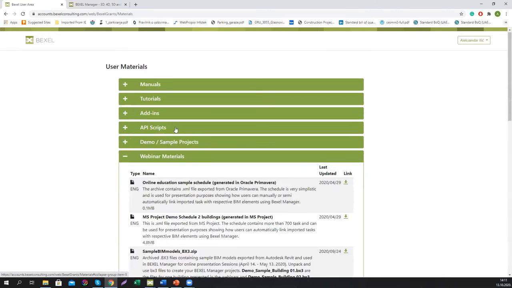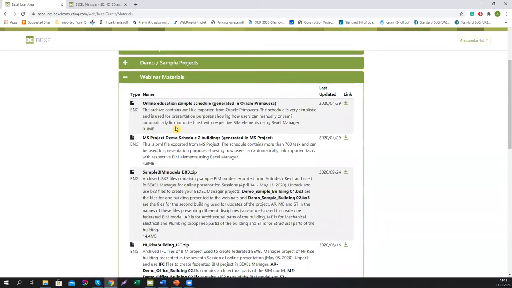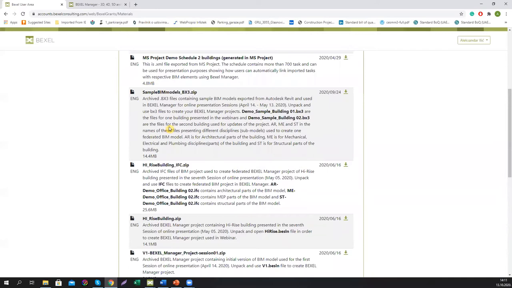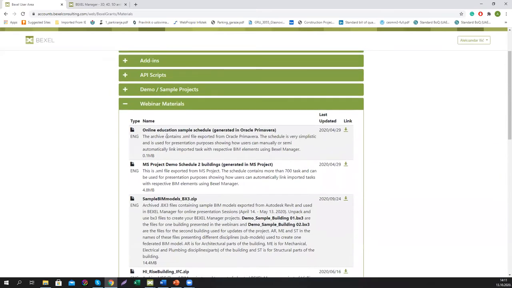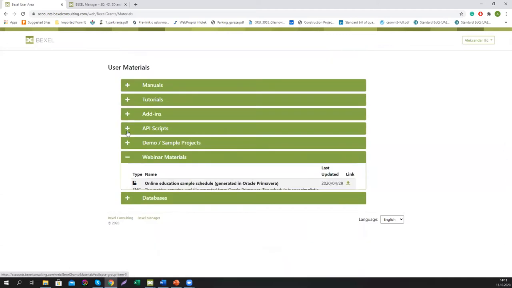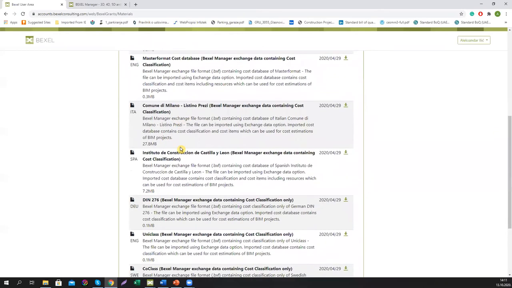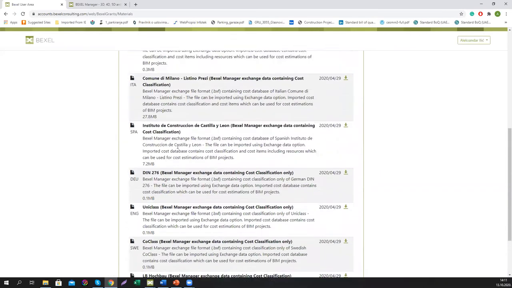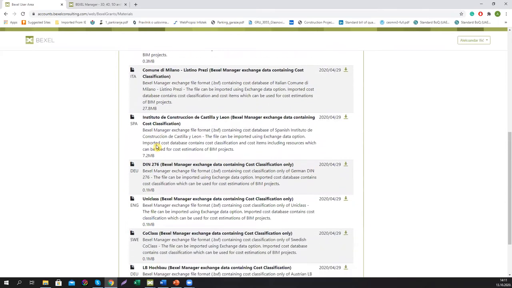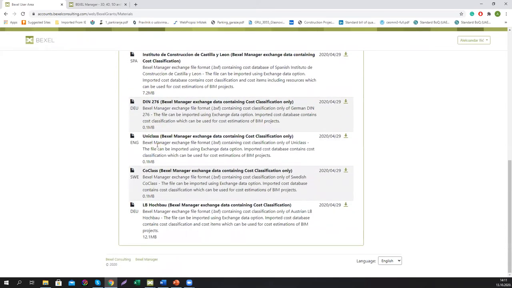The next chapter covers support materials for our previous webinars. So here we're going to also include support materials for this webinar after we complete the program next week. And the last one contains databases. Basically, those are the cost databases for different languages and different markets that are formatted and customized in a way to be easily integrated into Bexel Manager software. So you can freely use these databases on your projects through Bexel Manager.